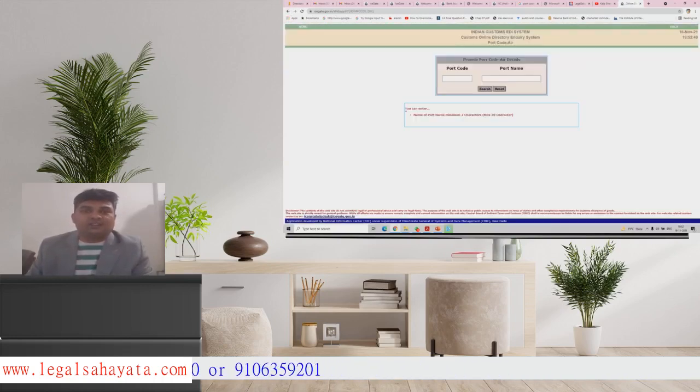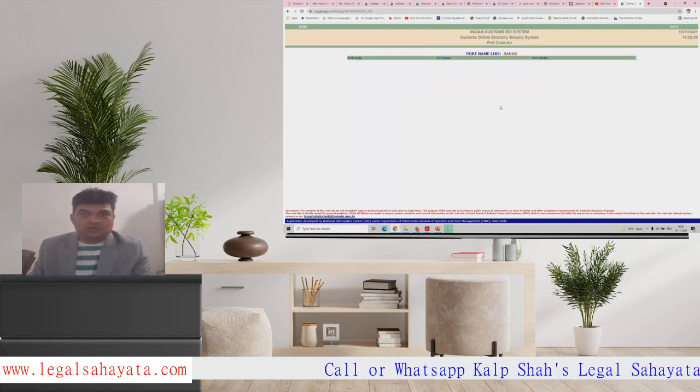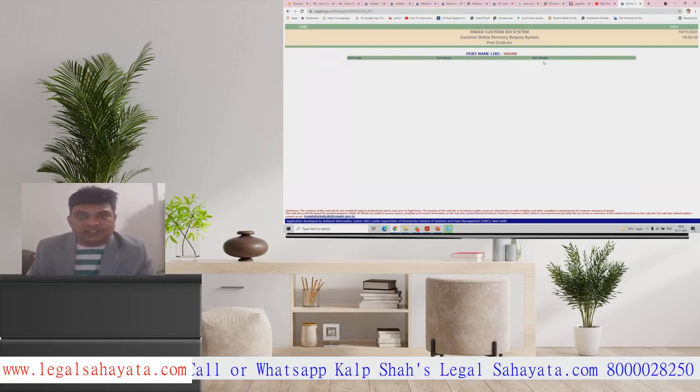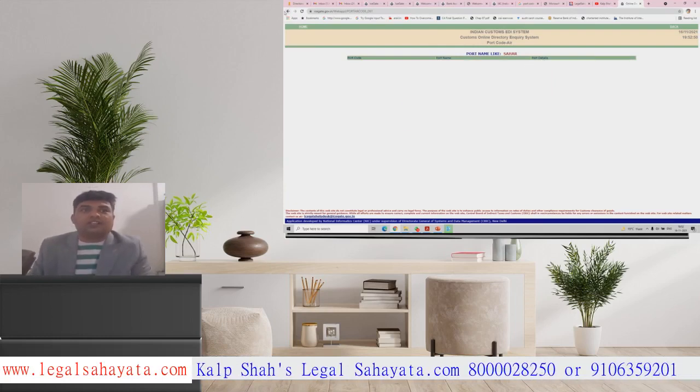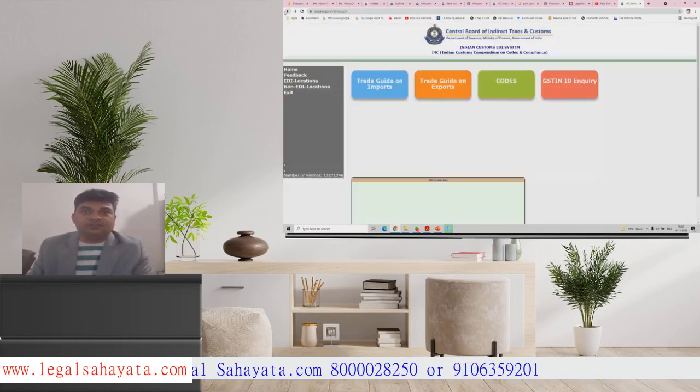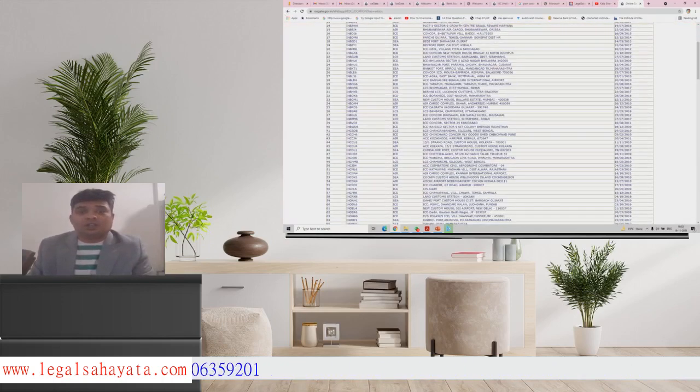Port code air. You just need to write either the code or name. Mumbai Sahar. Let me write Sahar. Sir, it is not coming, not fetching, but you can always go over there, which I showed you earlier. EDI ports. Here, EDI locations.